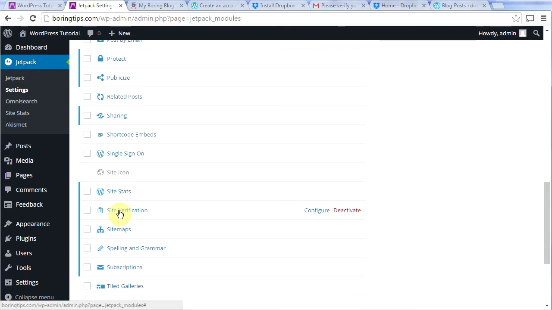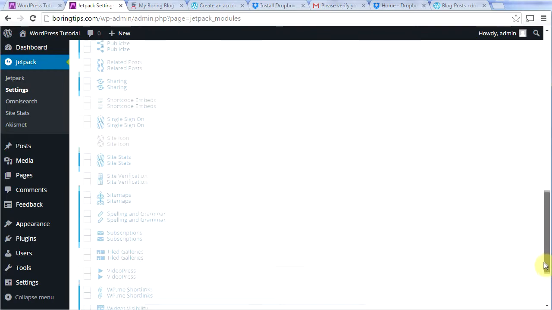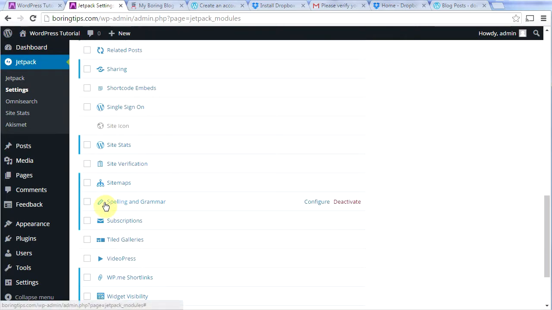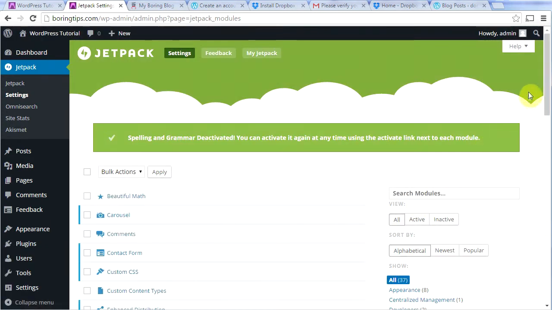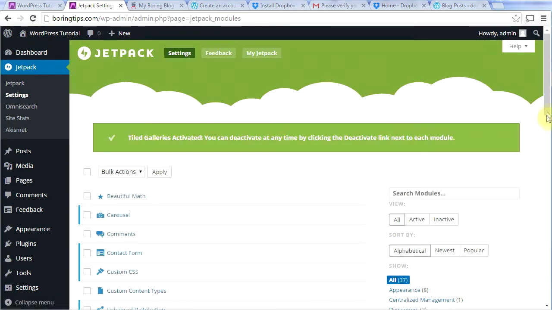Site verification, we can deactivate that for now. Site maps, we can leave that activated. Spelling and grammar, if you're needing help with spelling and grammar, you can leave that activated. I'm going to deactivate it. Subscriptions, one of my favorite things about Jetpack. We're going to leave that activated. Tiled galleries, another one of my favorite things about Jetpack. We're going to activate that. Video press, we're going to leave that off.